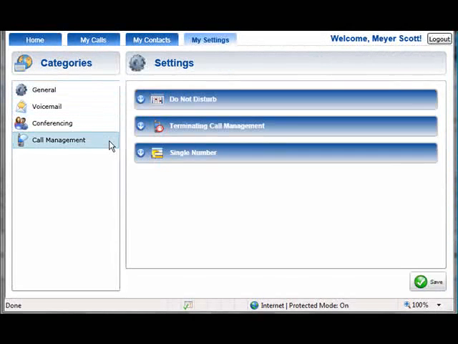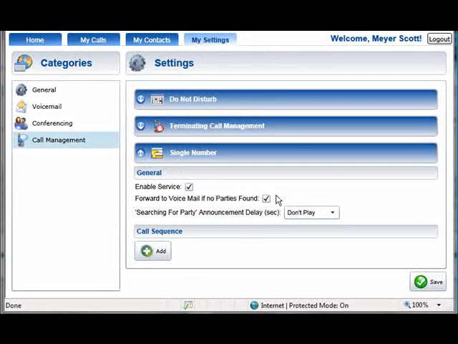By clicking on the Call Management tab and then clicking on the single number arrow, you will now see 3 general setting options. You can enable or disable the service by merely clicking on the checkbox. If you activate Forward to Voicemail, any unanswered calls will be forwarded to your voice mailbox if you have purchased one through your service provider. If forwarding is not allowed, the caller will hear, "We're sorry, single number subscriber could not be located. Please call back later." If you choose to select Don't Play as the Searching for Party announcement setting, then the caller will hear the normal playback ringtone.